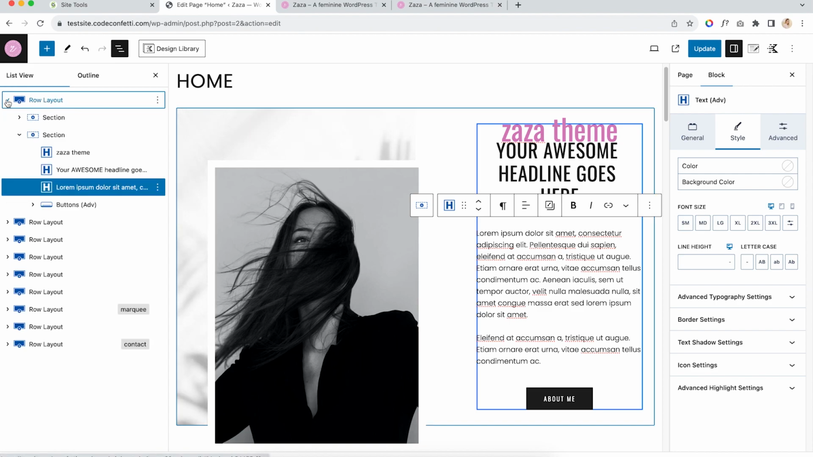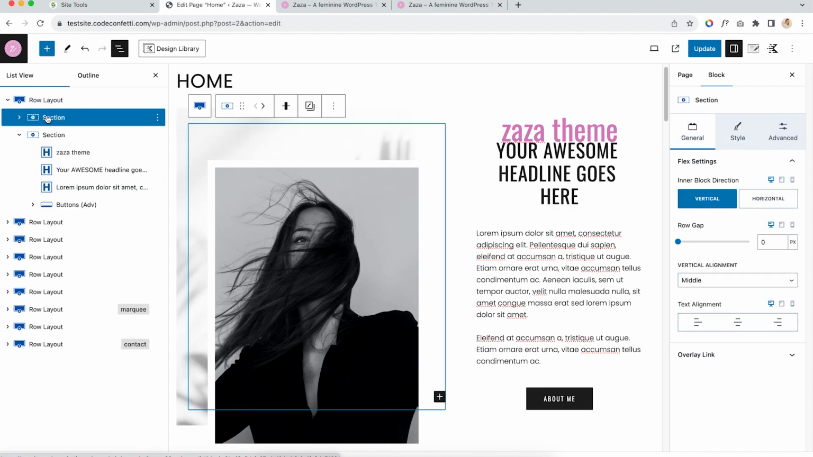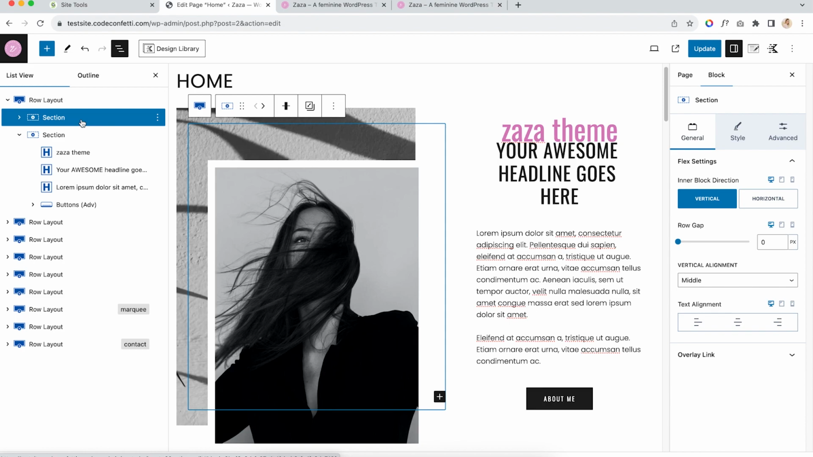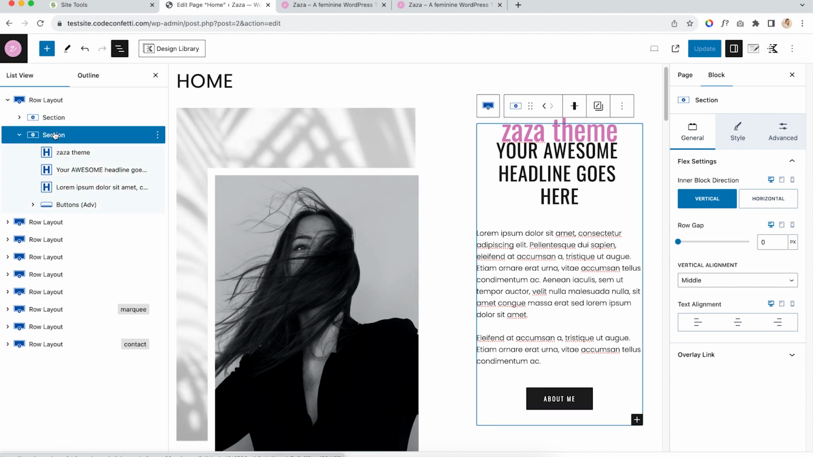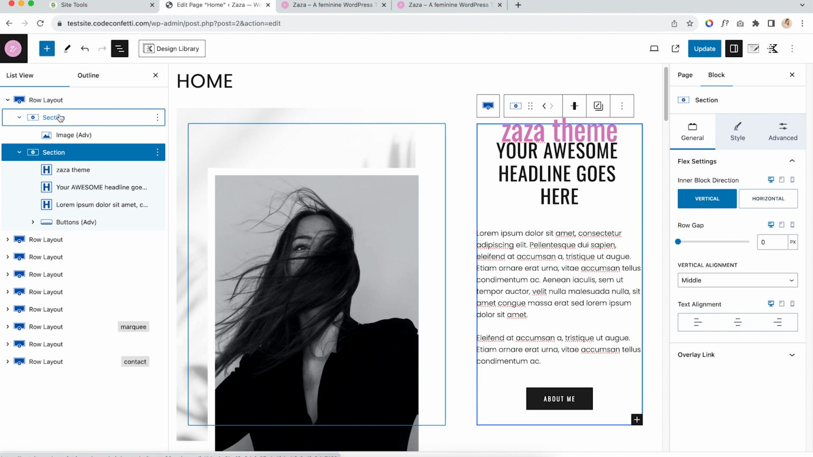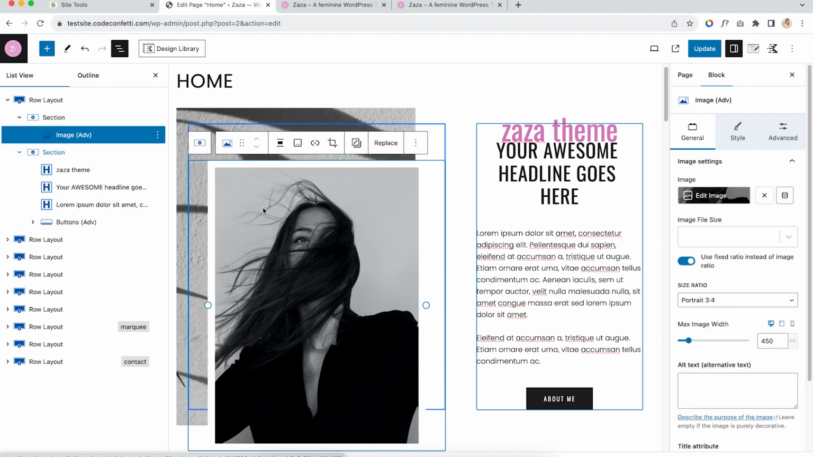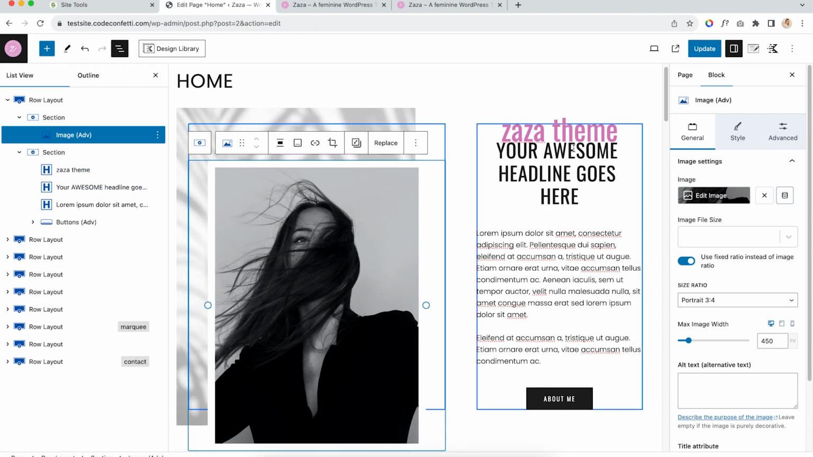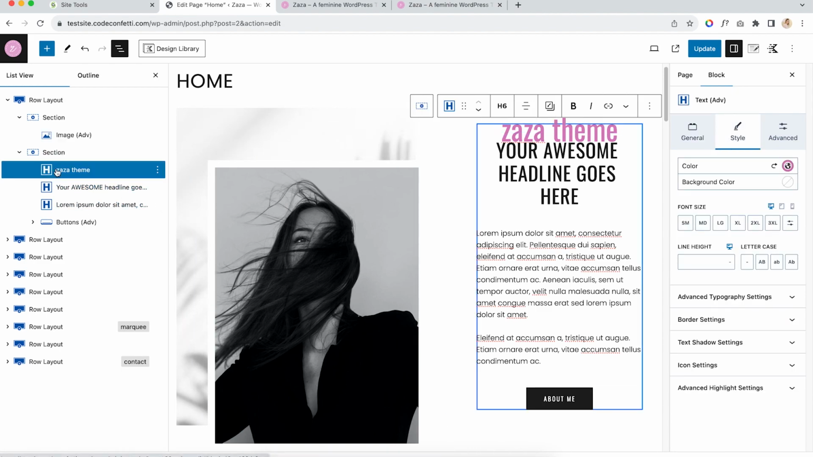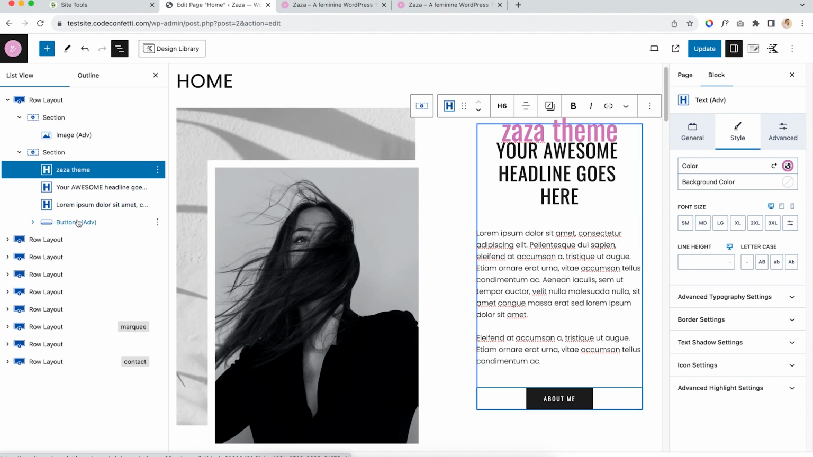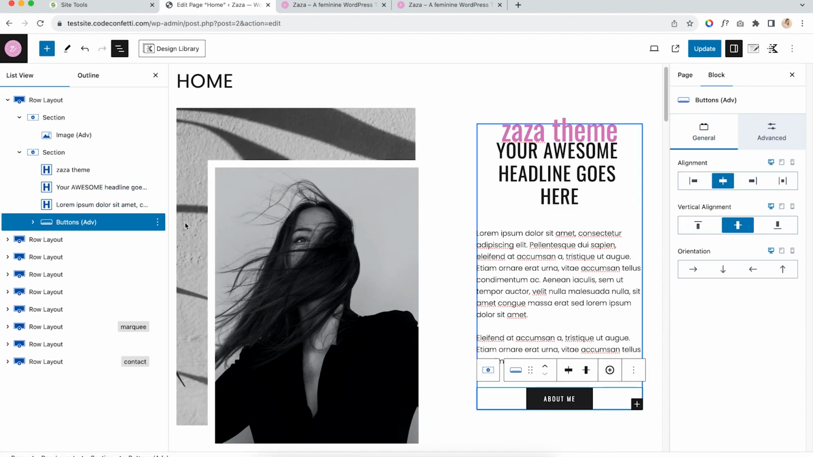And as you click down on row layout, you're going to see we have the section. That would be our 2 columns. So this is the left column, and then when I click here, I'm in the right column. And as I expand those sections, in this first column, we have this advanced image block. And then over in this one, we have some text blocks, basically, and then we have a button block.